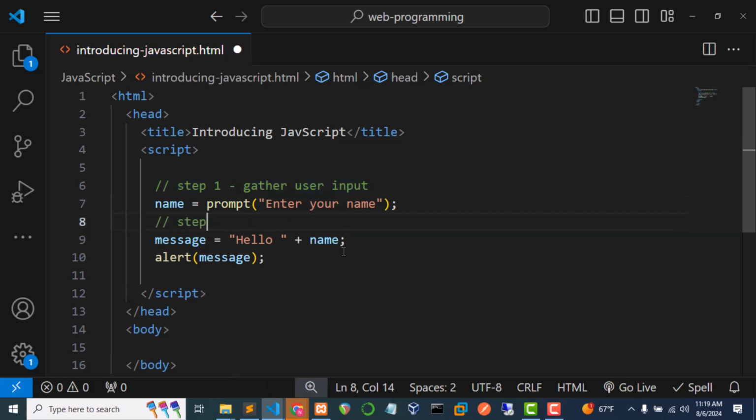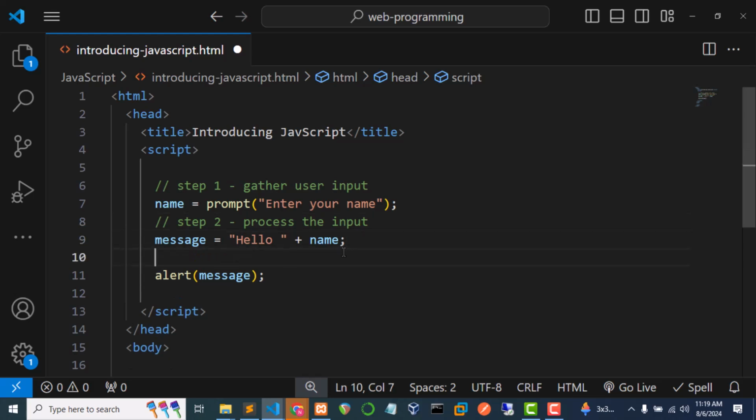And say, step 2, process the input. So these are just very generic. Whoops, my finger is in the wrong place. These are just generic notes here. Okay, process the input, and then I might come down to this line and write another note that says step 3, display output. Okay, so you can put these notes in your code to help you learn. Our comments here explain what the program's doing.